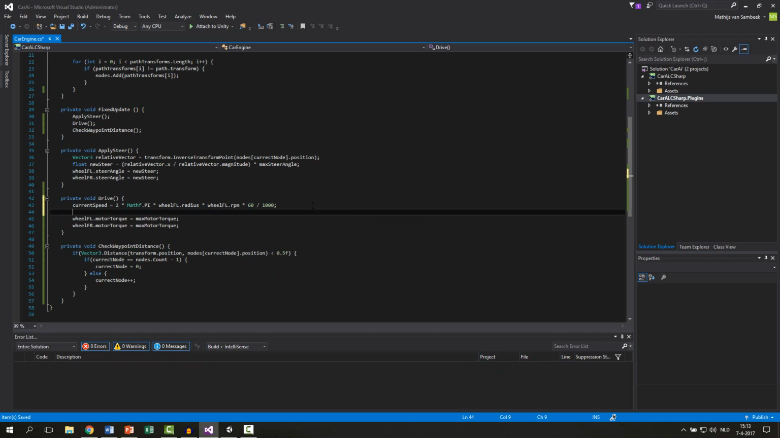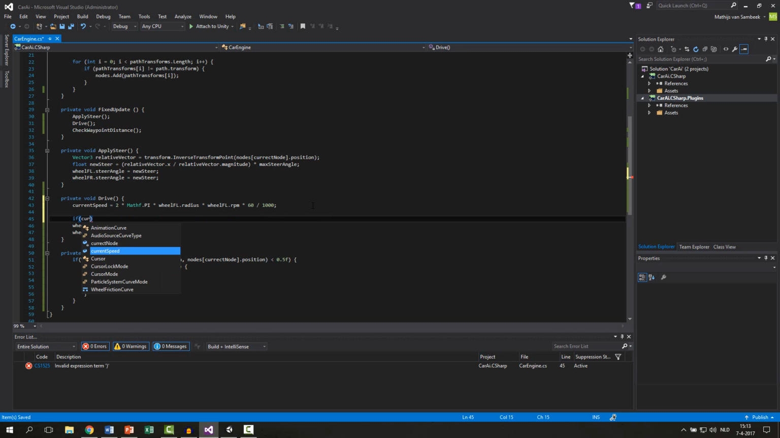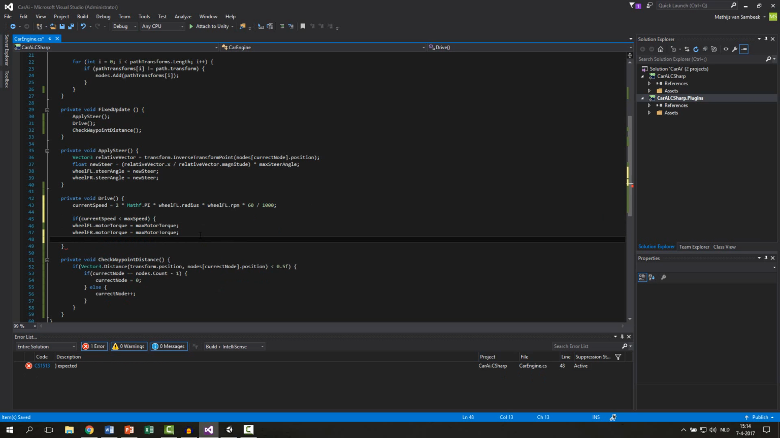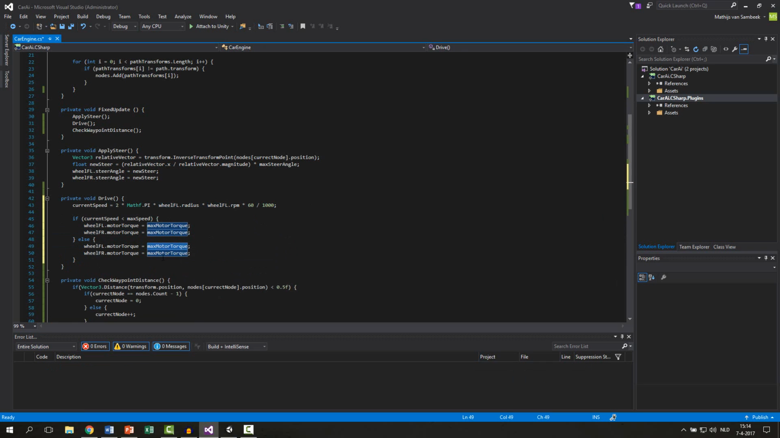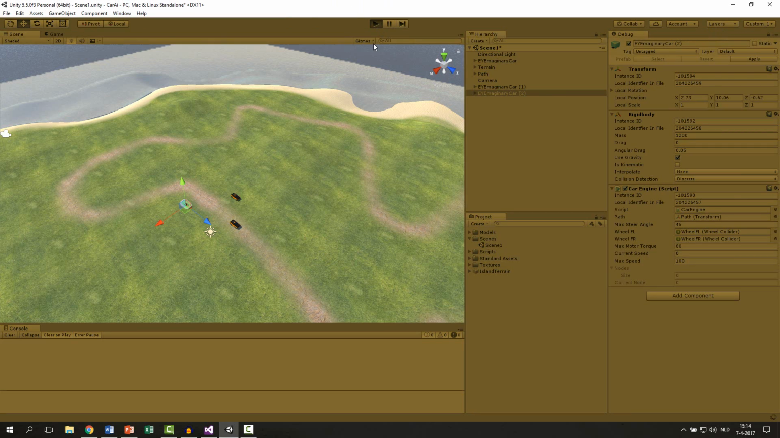And now the thing we can say is if our current speed is less than our maximum speed, then we will apply our motor torque, and else we copy this and we set the motor torque to 0. So if the speed is below our maximum speed, then we apply some torque, and otherwise just let the car roll. So let's see this in real life.